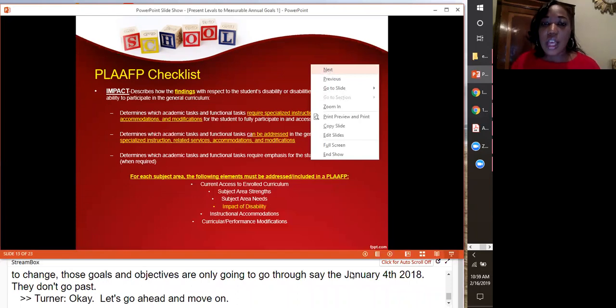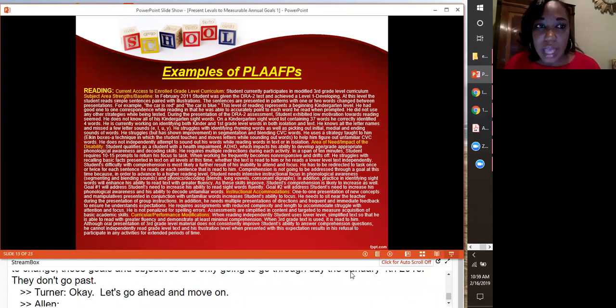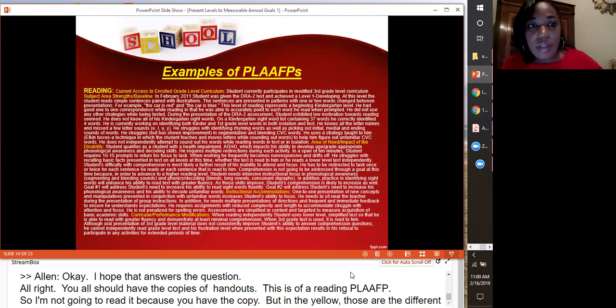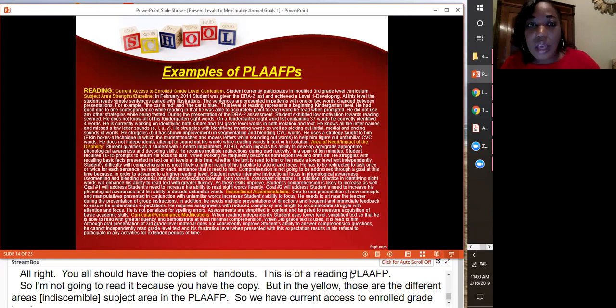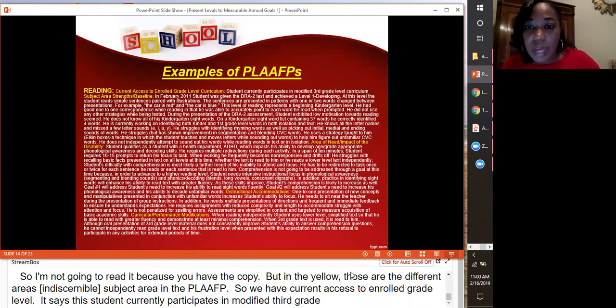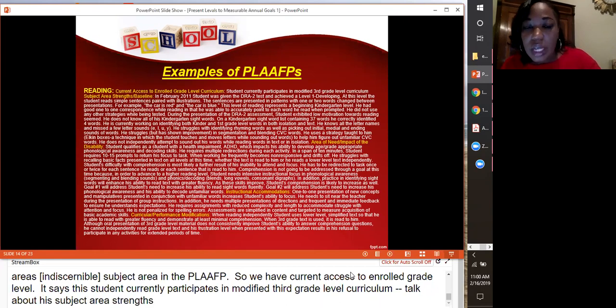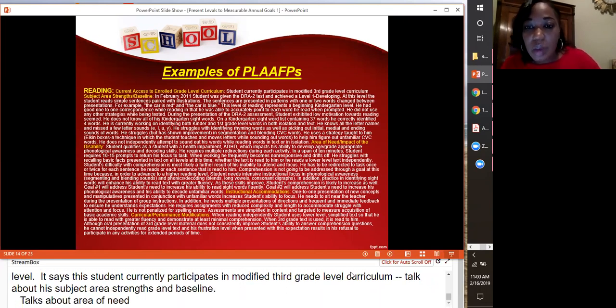All right, y'all should have copies of the handouts. This is a reading PLAAFP. So I'm not going to read it because you have the copy, but in the yellow, those are the different areas, the subject area in the PLAAFP. So we have current access to grade level. It says this student currently participates in modified third grade curriculum. It talks about his subject area strengths and baselines. Then it talks about area of need, the impact of disability. This talks about what accommodations they're receiving. And then it talks about what modifications to the curriculum.